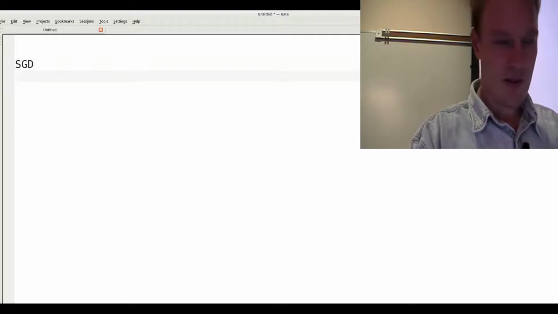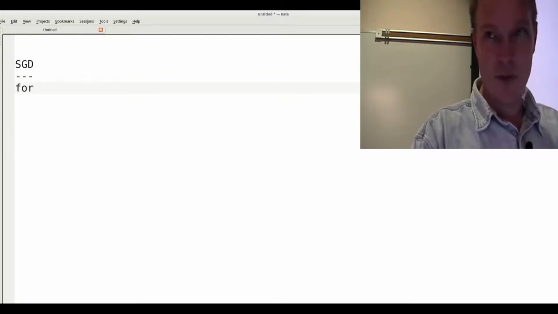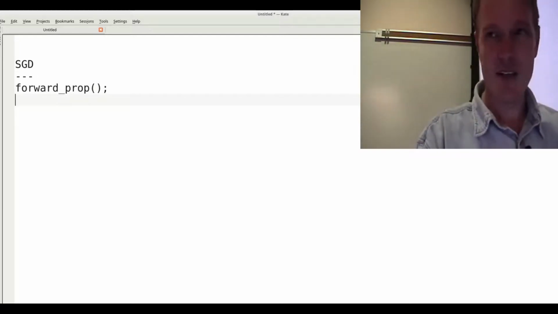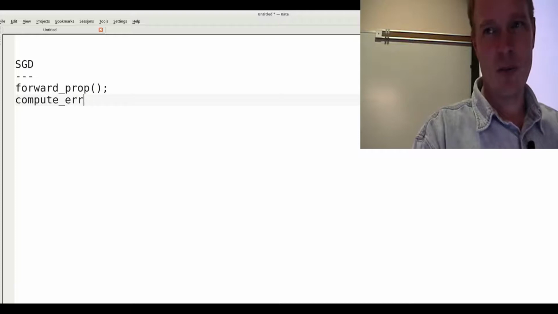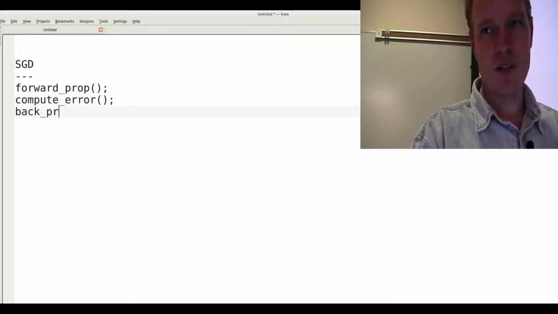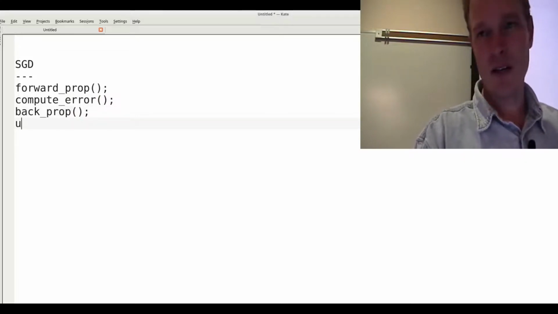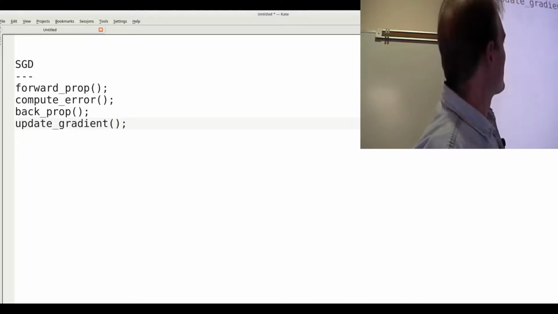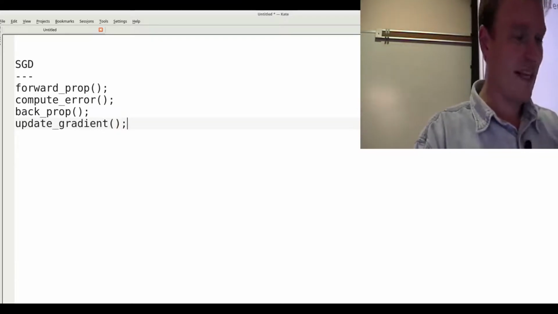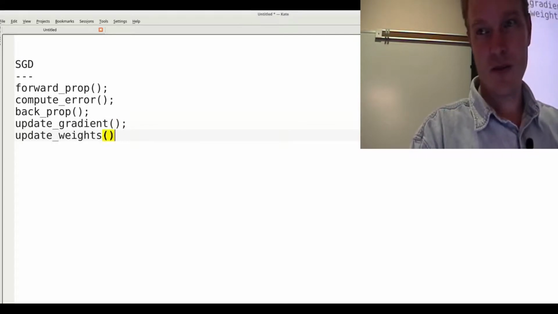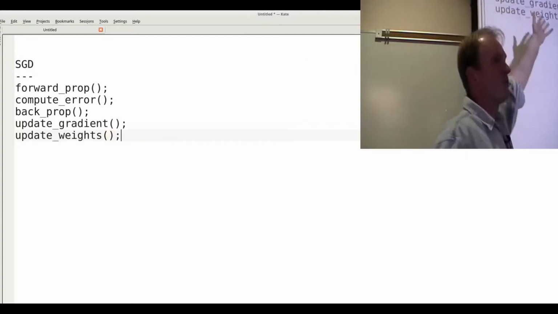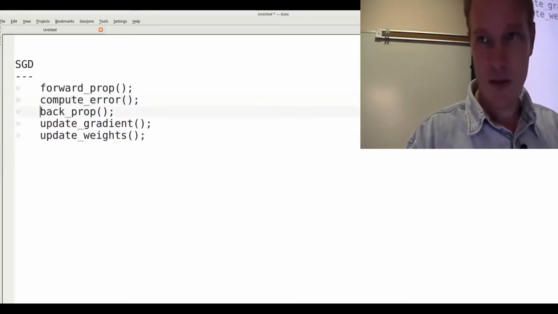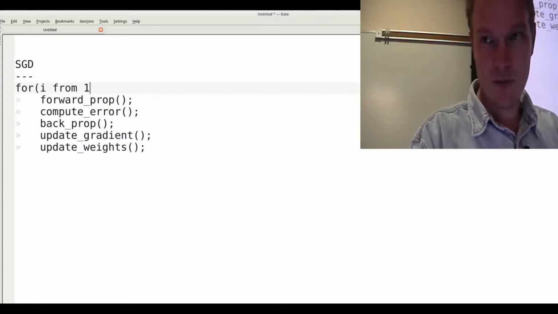So first let's do SGD. Stochastic gradient descent does forward prop. Wait, we call it activate in your implementation. By which I mean activate, followed by compute error on the output layer, and then back prop, which computes the error for all the preceding layers, followed by update gradient, which computes the gradient for all of the layers, followed by update weights, which is basically weight plus equals learning rate times gradient, right? So these are all the steps in stochastic gradient descent. Okay, and that is for i from 1 to n.